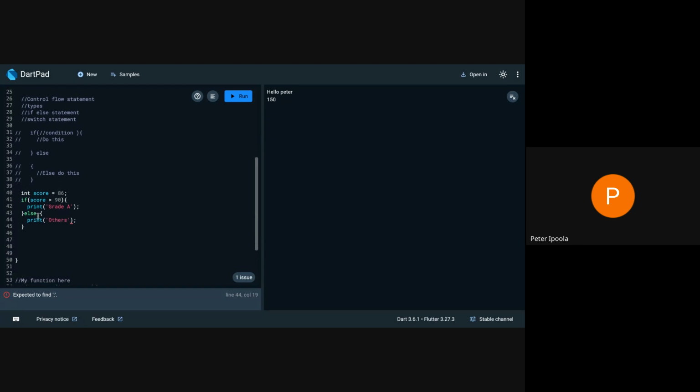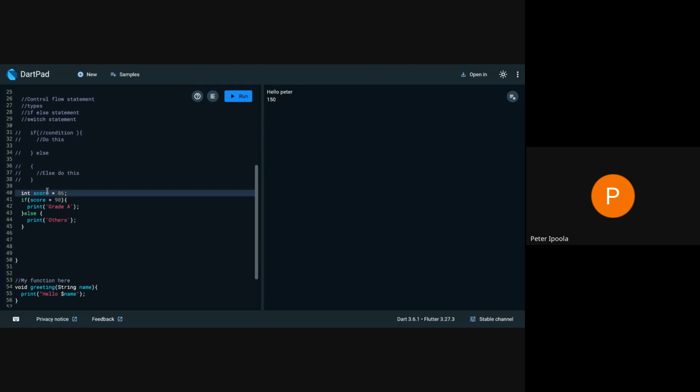So what this block does is that once it gets here, it will check if my score is greater than 90. The score is the value I'm passing here. If it is greater than 90, it will enter here. And if not, it will enter here.